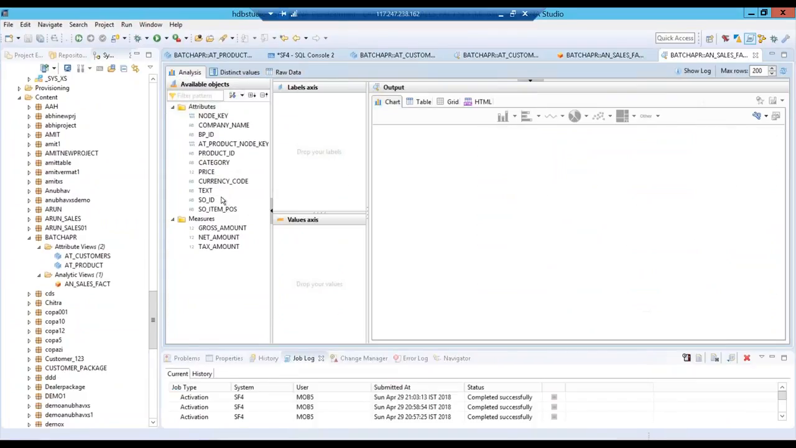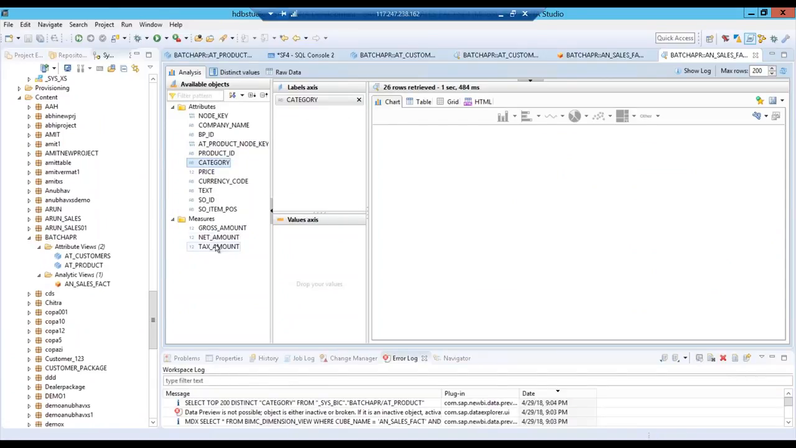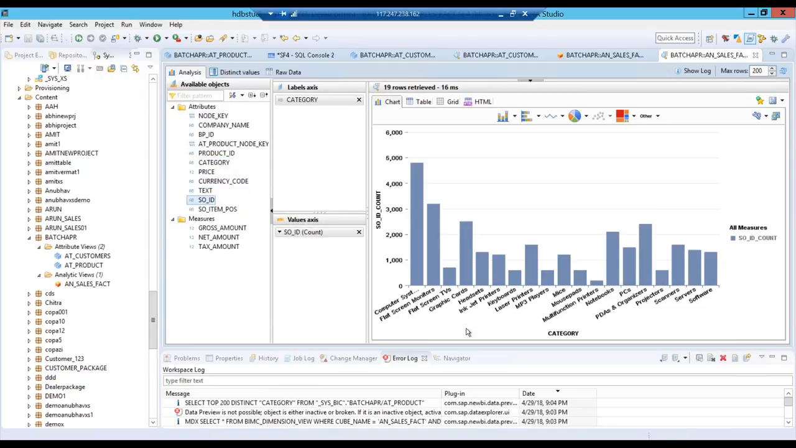Go to analysis, drag and drop the product category on label axis, and drag and drop the order ID in value. And you see analytics inside of HANA Studio. See, it tells you clearly there are 4,800 orders for computer system category product.